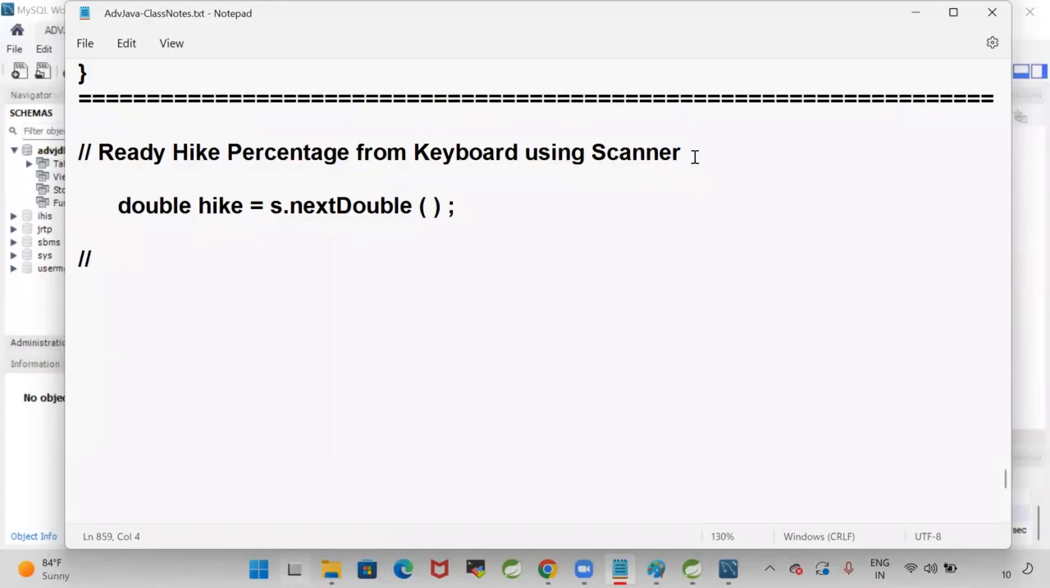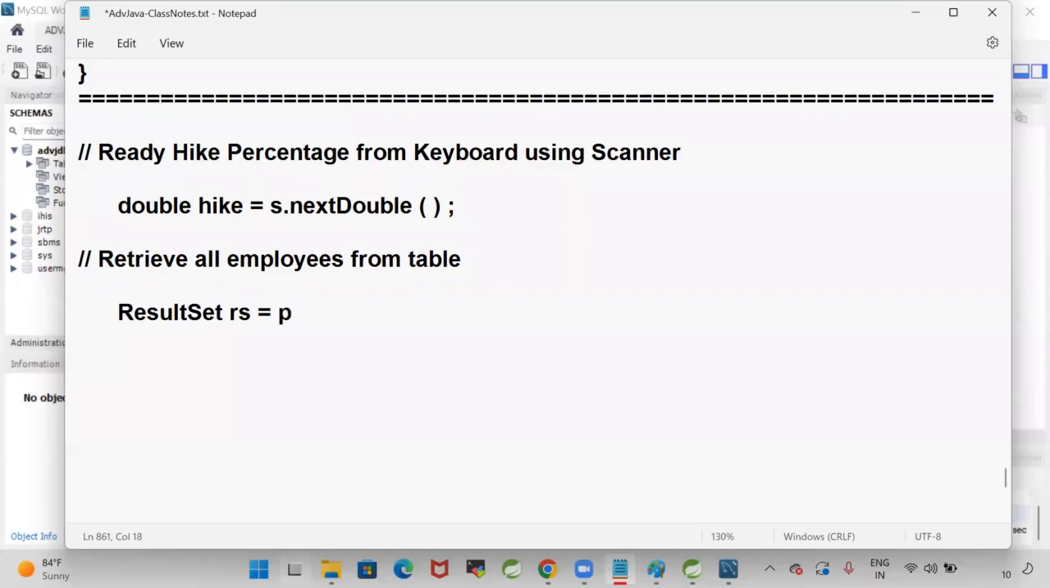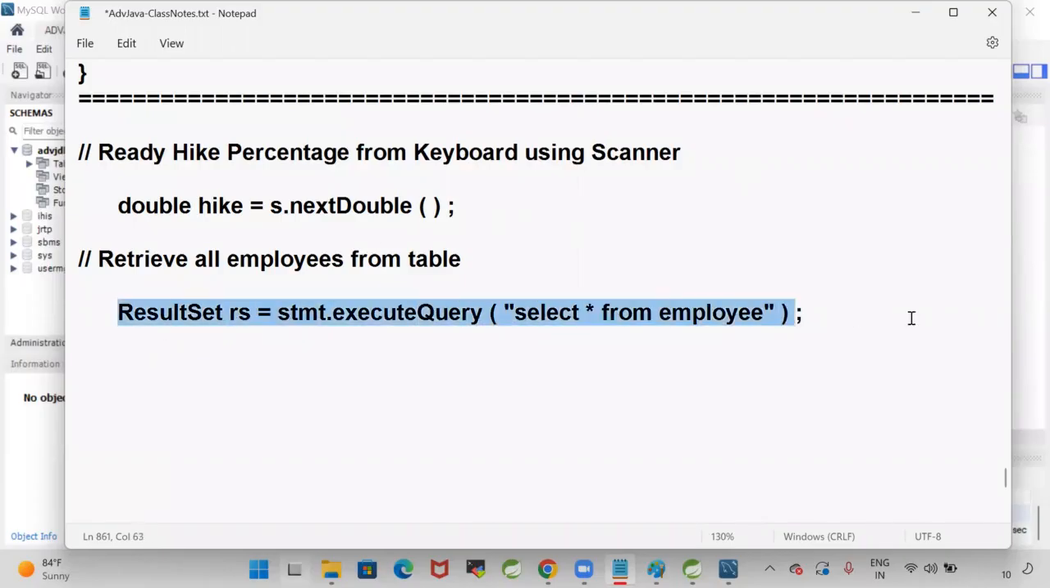Now I want to update the salary of each employee. So first, what we can do is retrieve all employees from the table. When I retrieve all employees from the table, how am I going to get the data? ResultSet rs is equal to stmt dot executeQuery, and I'm going to supply my query as an input. So what is the query? Select star from employee. My query will read all the data from the table.